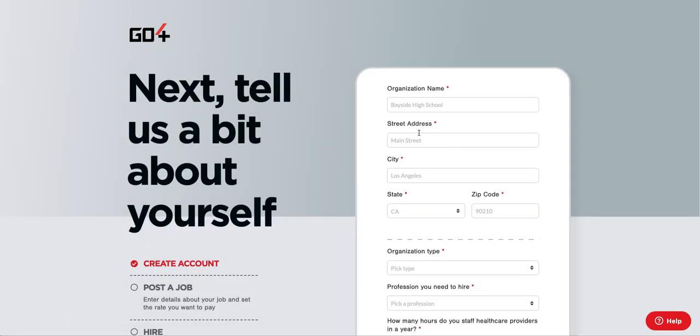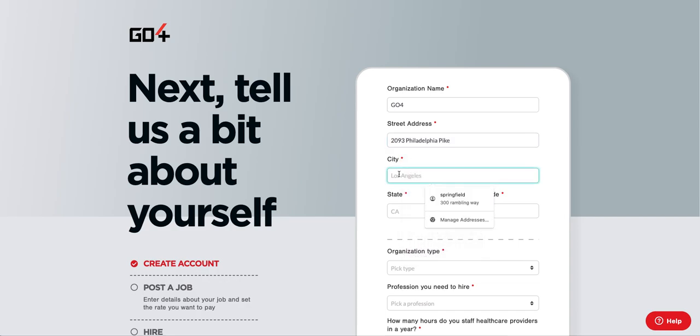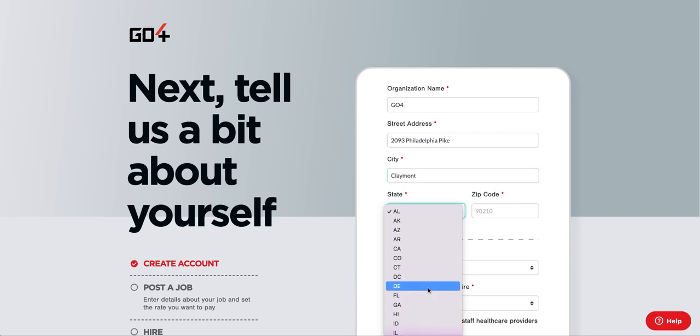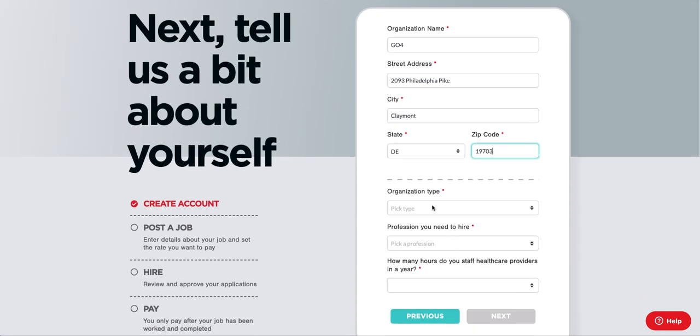step. This is where we're going to get some basic information about your company. We're going to ask for your company name, your street address, state and zip code, and then get a little bit more information about your organization.